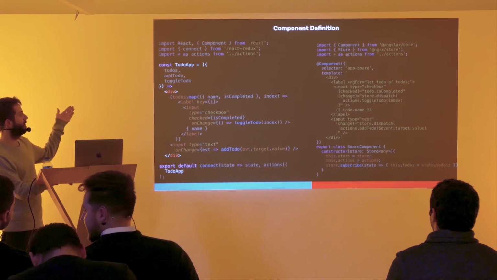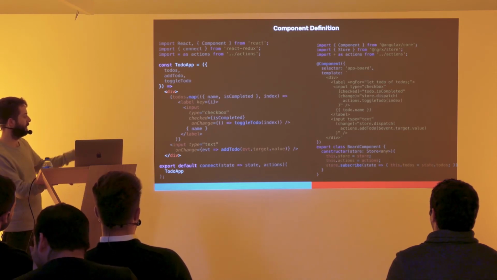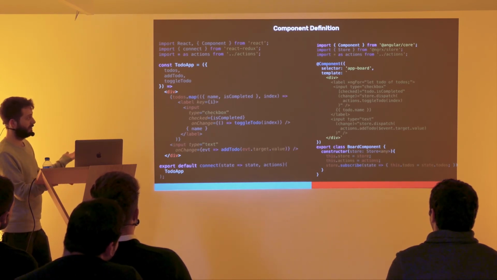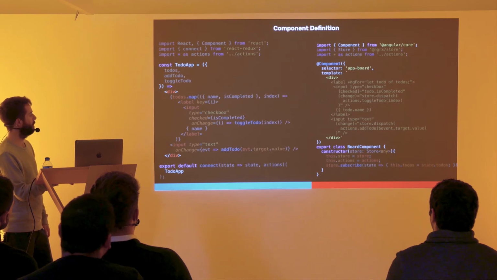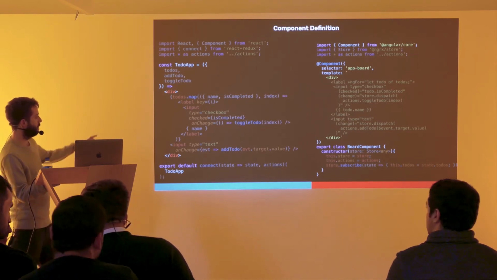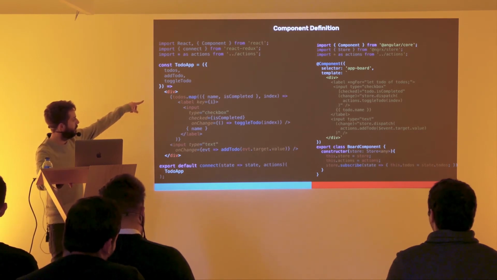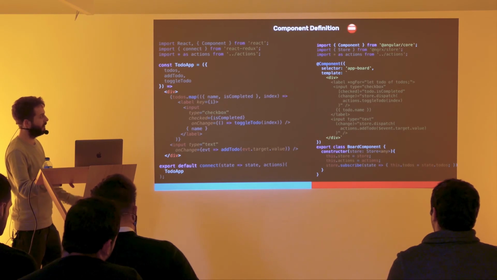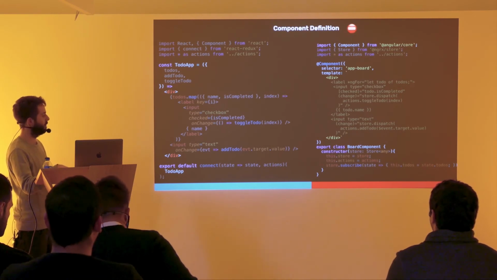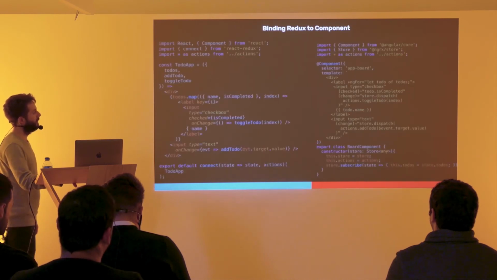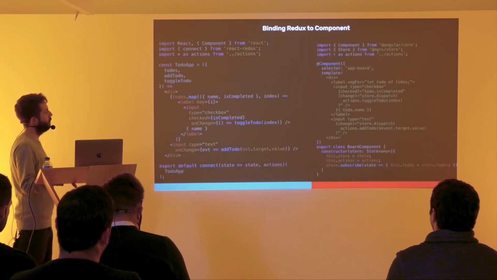In React, a component is a function that returns JSX. In Angular, a component is this class, so I guess a function as well, but you need to pass this decorator. It also returns some kind of HTML. But this is very framework specific, but it's okay, I guess. So let's see how we bind Redux to the component.